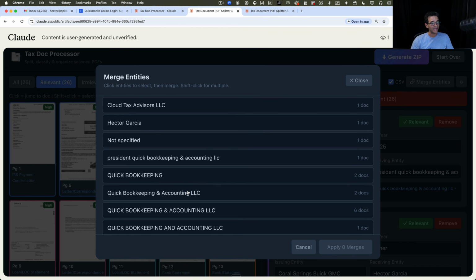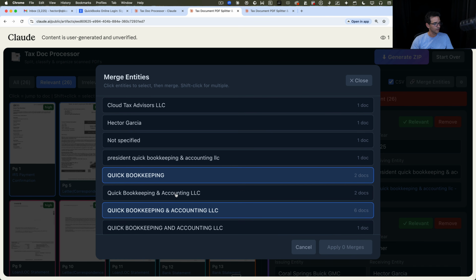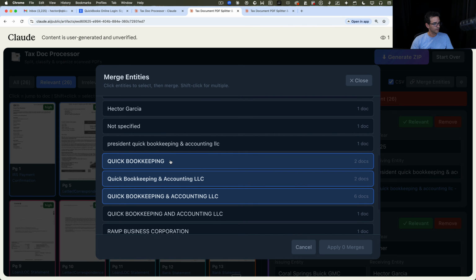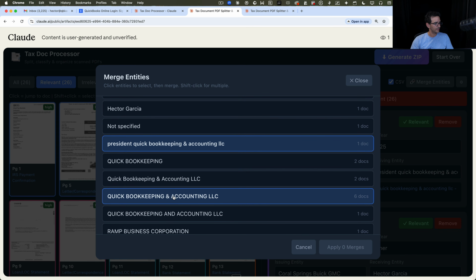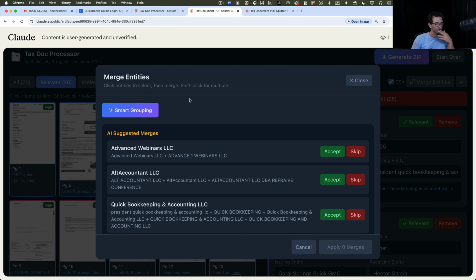So the idea is that I can click on these. I'm testing this for the first time, so I don't know how these mergers would go. Not sure exactly how the merger goes right now. Maybe I'll click on smart grouping and see what happens there. So this will use AI to try to figure out how this grouping goes.